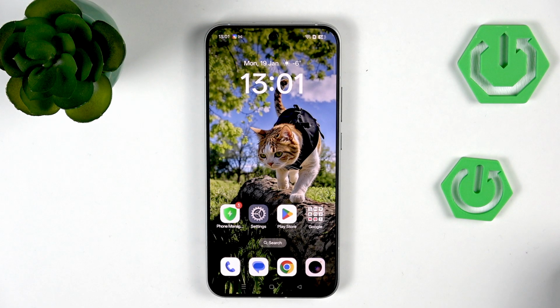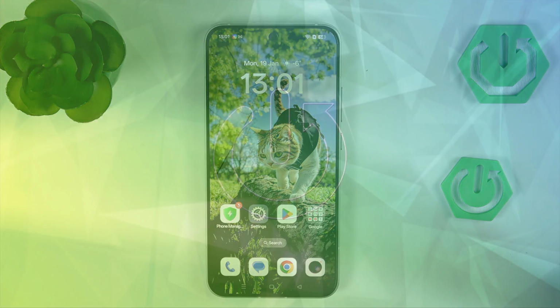Hi everyone, in front of me I've got OPPO Reno 15 and let me share with you how to change the keyboard language on this device.